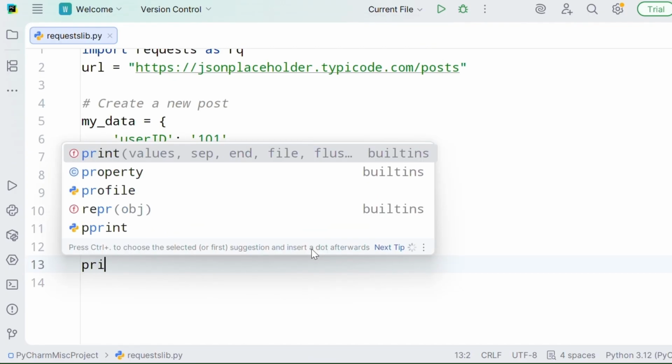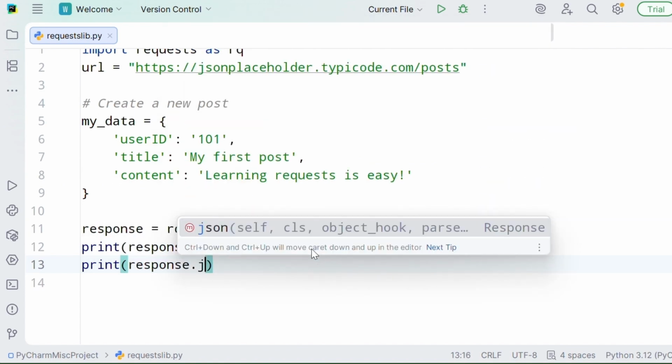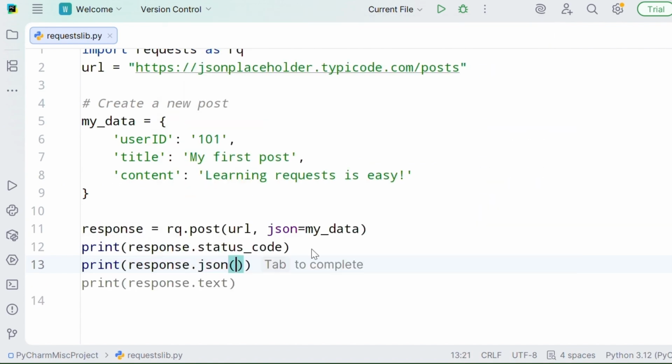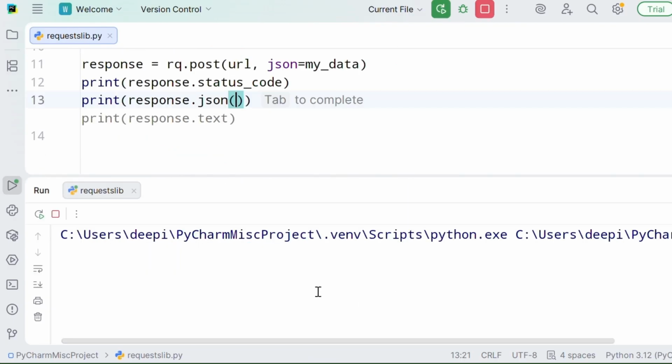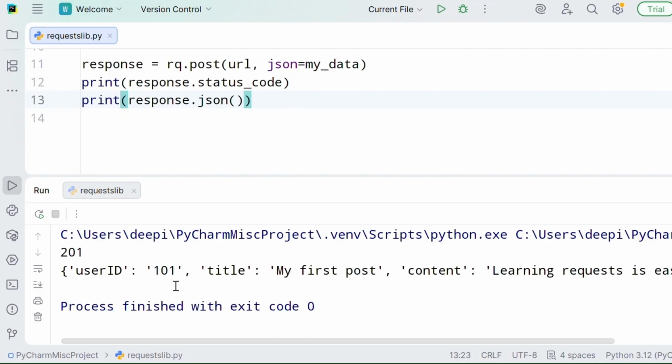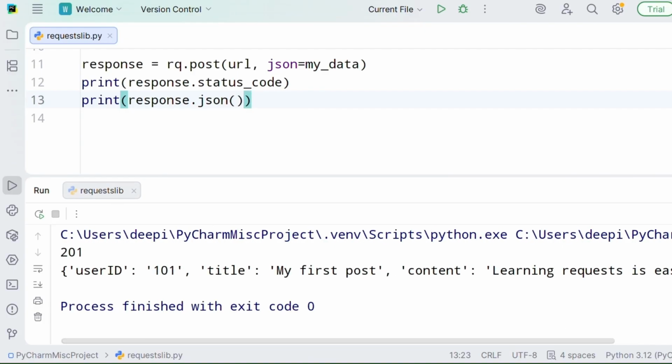And now if you want to print the response in a JSON format, then go for response.json() and run the file. And this is the dictionary, this is the content that I have just passed or sent to the free test API.